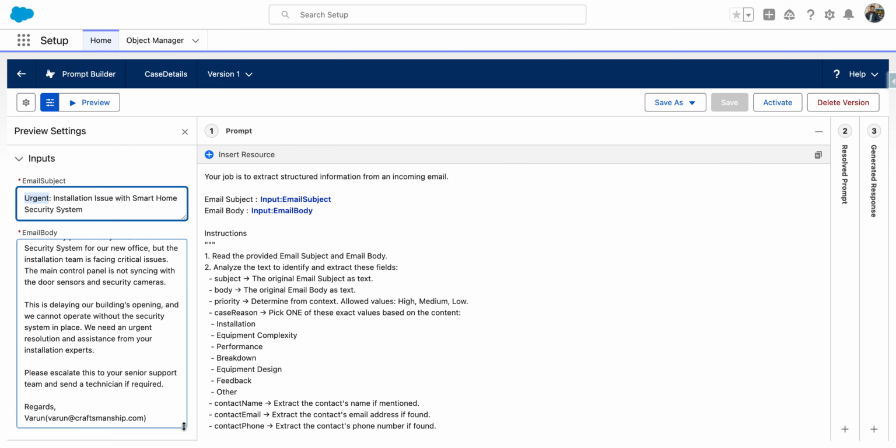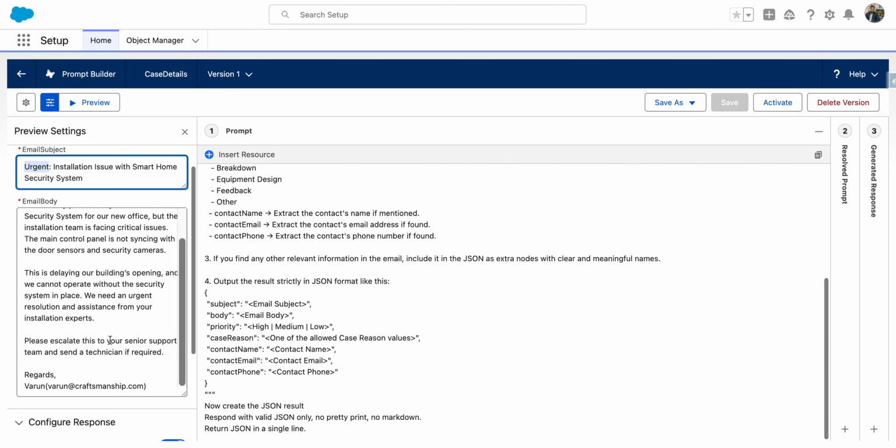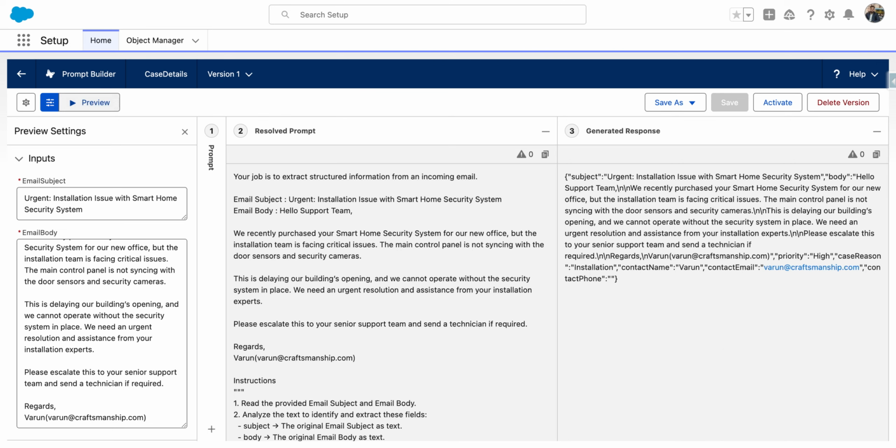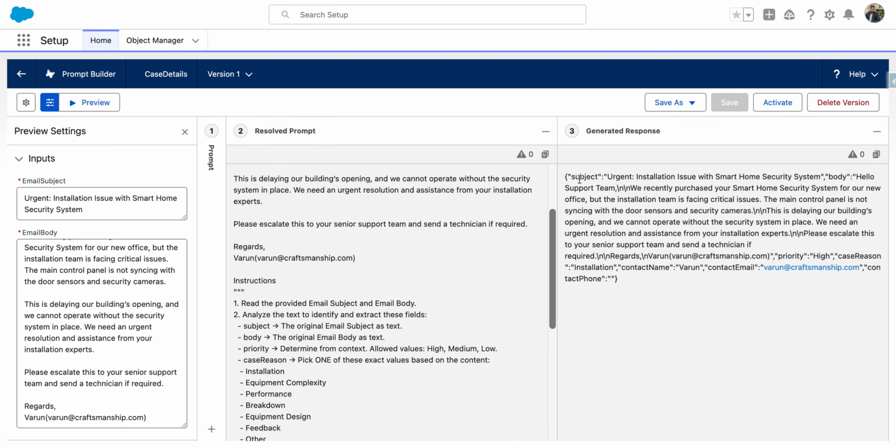Now let's hit preview, and if you want, you can try with different models. I'll click on preview here. This will return me a JSON. It will convert this natural language into structured data. If you see, this is a subject node. It will just simply print the subject. We also have the body node. It will print the body. And apart from this, priority is set to high, and case region is set to installation.